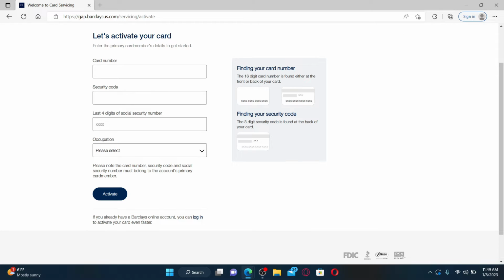Go ahead and fill in your card number in the first text box. Your card number will be located either at the front or the back of your credit card. After entering your card number, enter your security code, which will be available on your credit card itself.